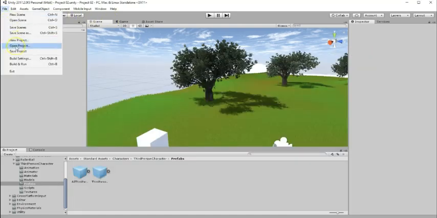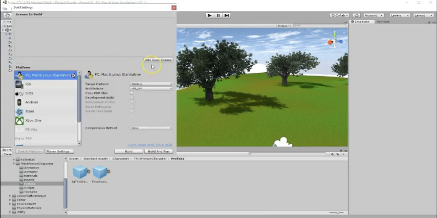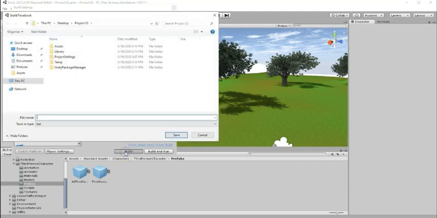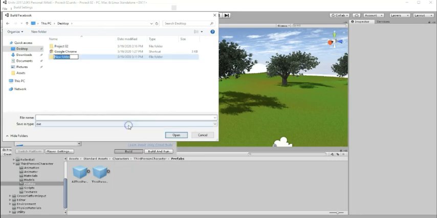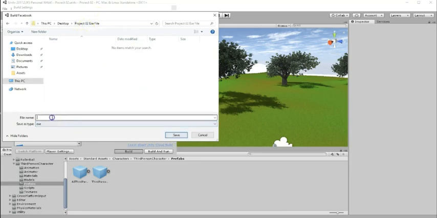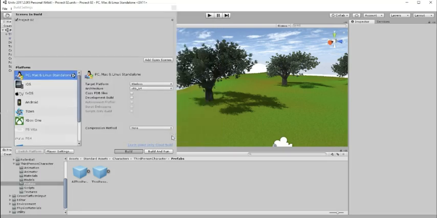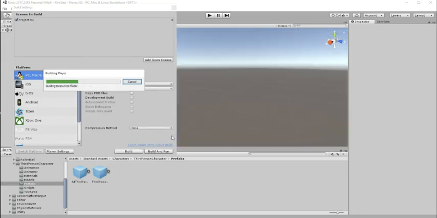And then let's go back to File, Build Settings, add an open scene, make sure that it's PC, and then build it. This you can move to your desktop, and we're going to right-click, create a new folder on our desktop that we label Project 2 exe file. Double-click on that and save your Project 2 within this new folder on your desktop. It may take a few minutes for it to load.